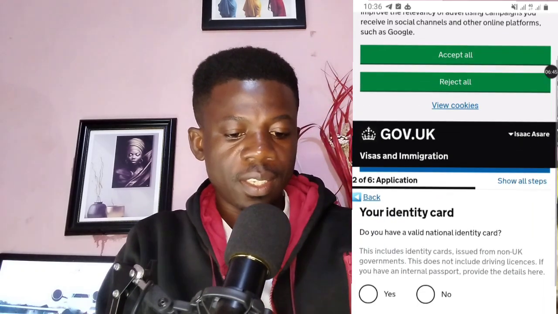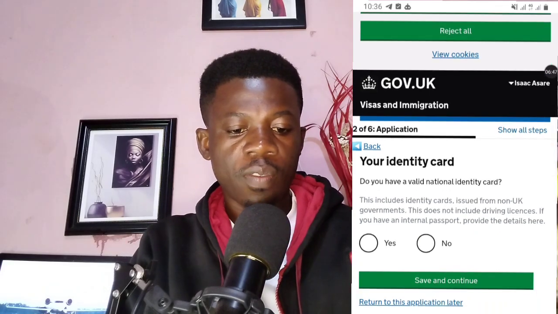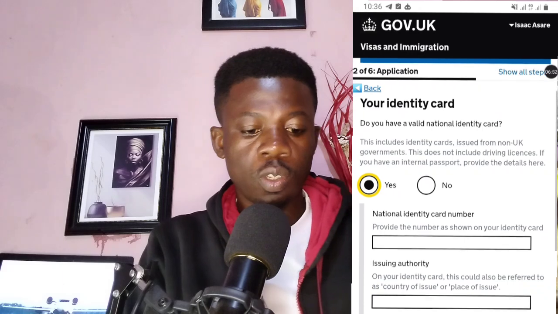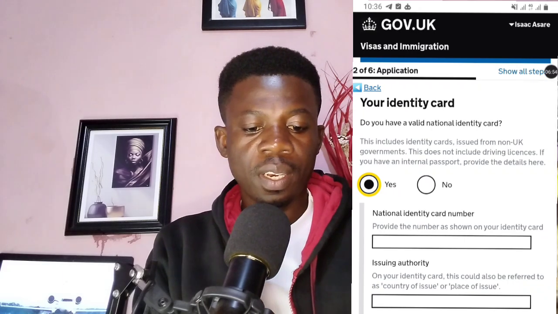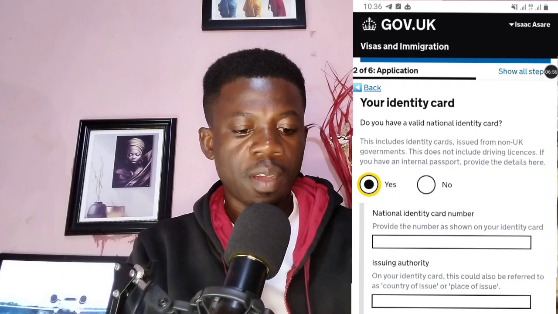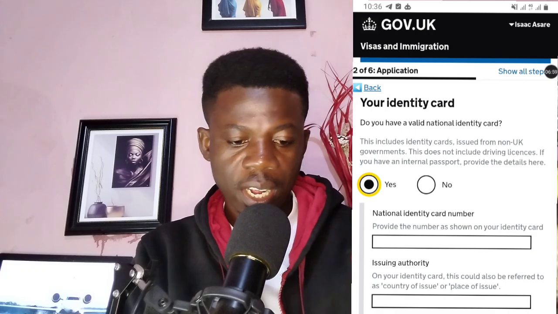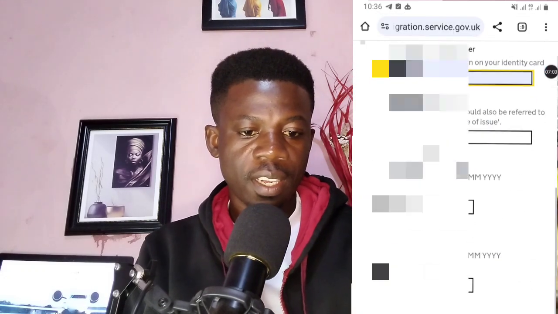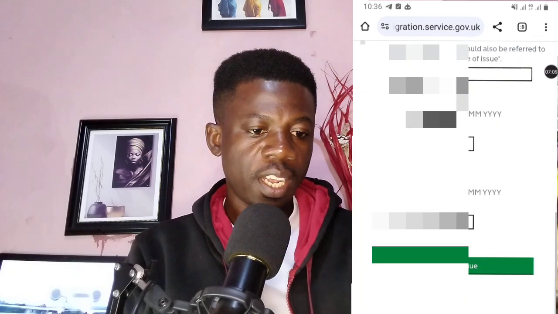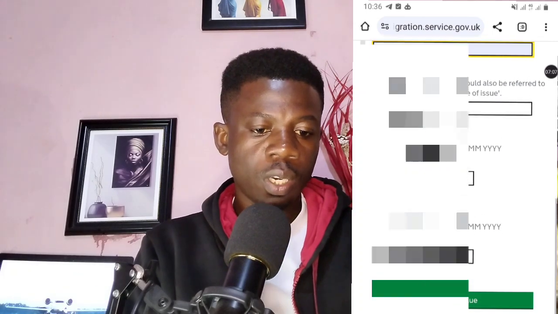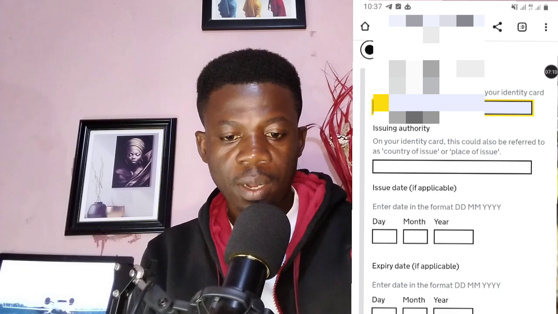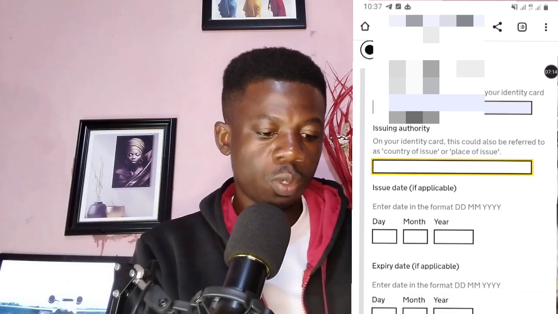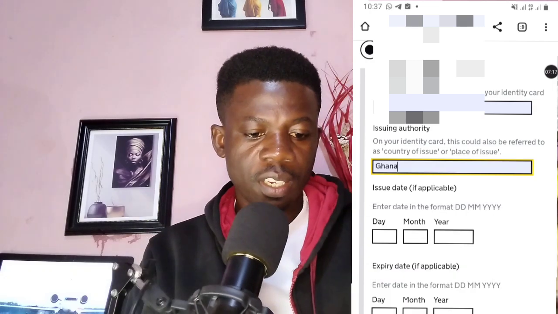Okay, your identity card. Do you have any valid national ID card? So you hit yes, and then you need to provide the ID card. So here, national ID card, provide the number as shown on your national ID card. So if you have any national ID card, you can just provide it there and you move on to the next stage. And here, issuing authority, this could also be referred to as the country of issue or place of issue. So issuing authority is Ghana.